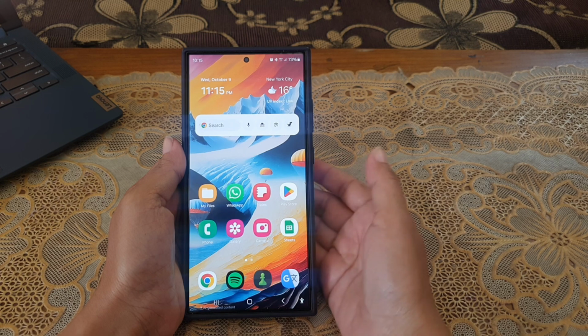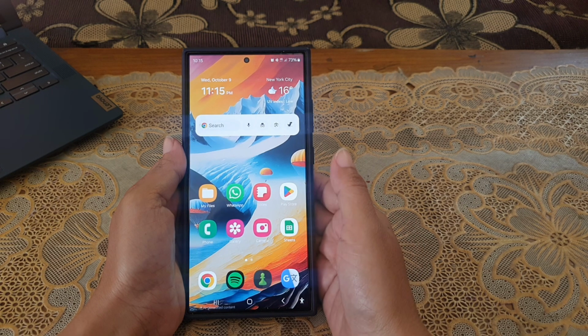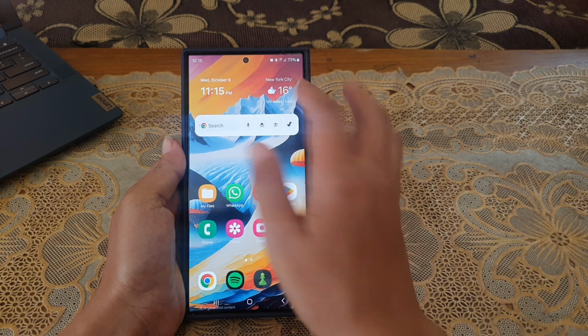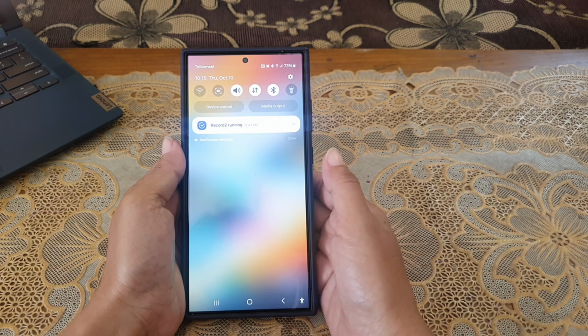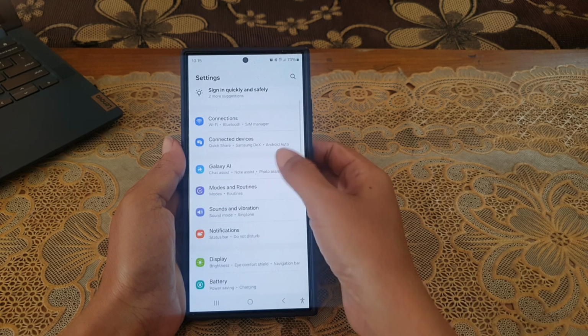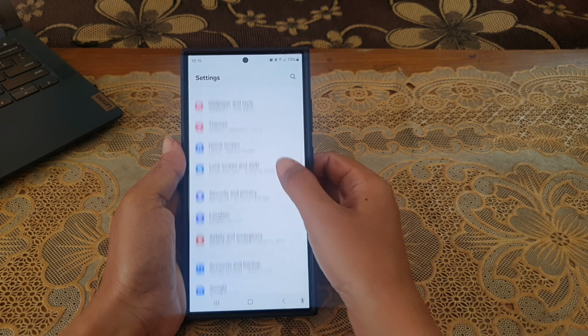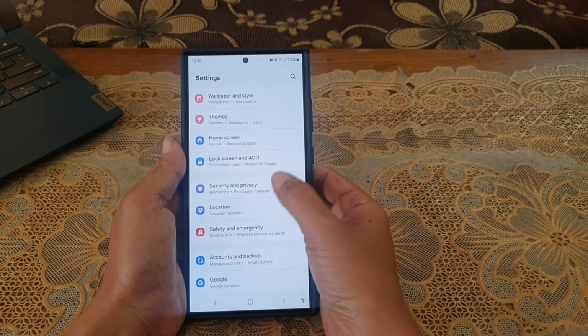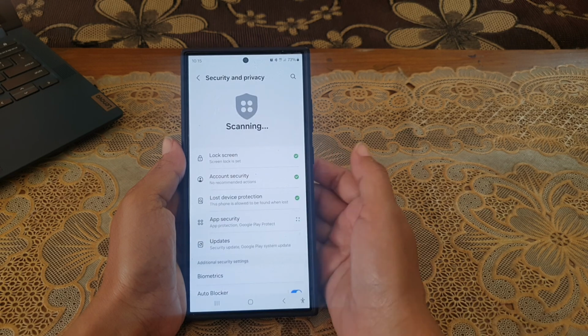To view the list of apps that are allowed to access music and audio on Samsung Galaxy S24 Ultra, swipe down the top of the screen and then tap setting icon. Scroll down the screen to find security and privacy. Tap security and privacy. Scroll down the screen.